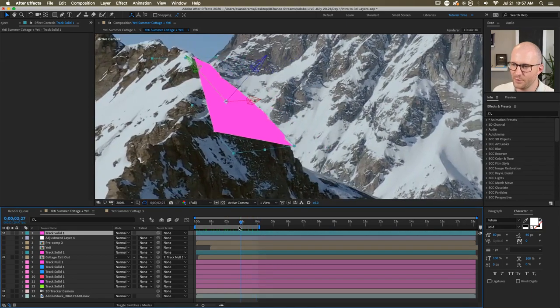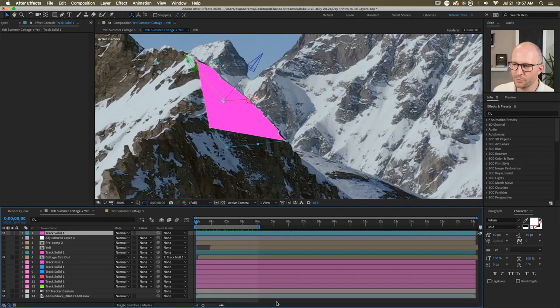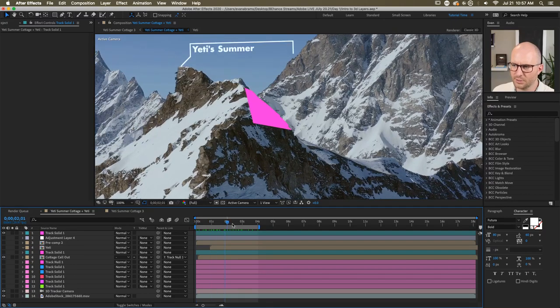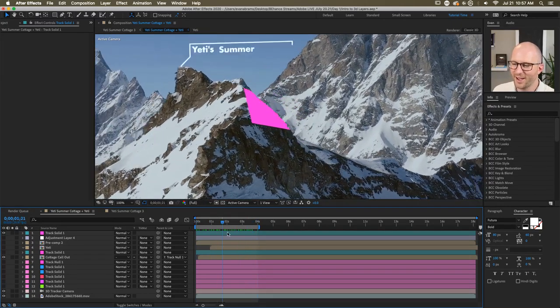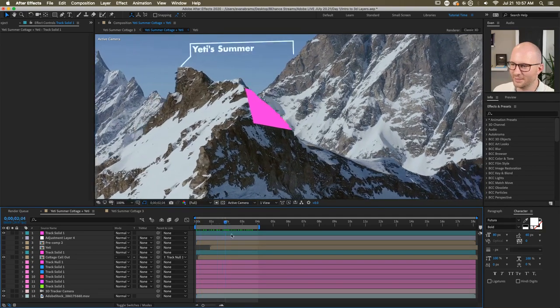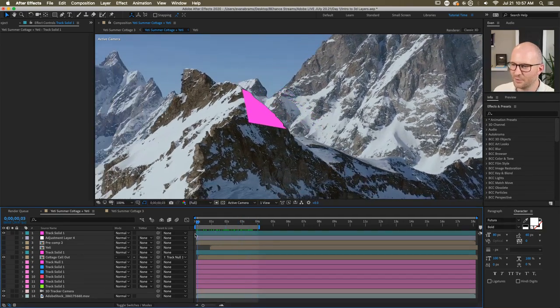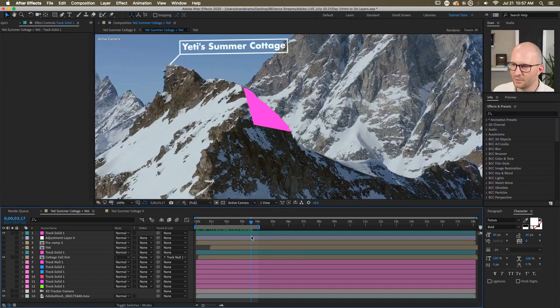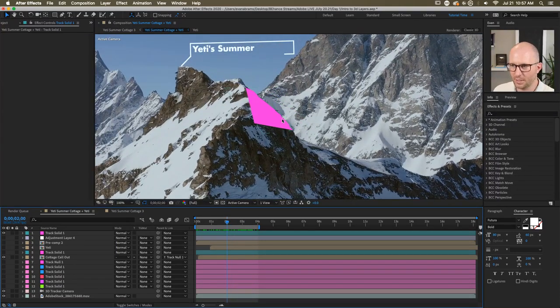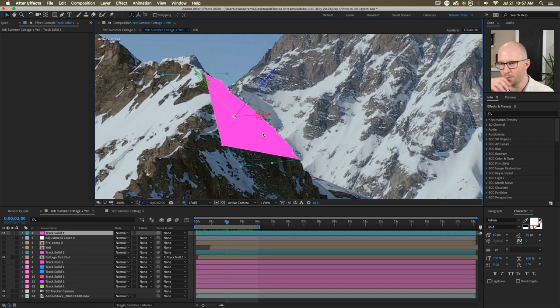Now, as we scrub through, notice that we are pretty close. This is pretty close. I'm not gonna say it's perfect, but it's pretty close. And when it comes to this kind of work, you want to just make big moves and then refine later, right? So we're gonna make a big move, try to block out as much of this as we can, and then start to refine a little bit at a time.